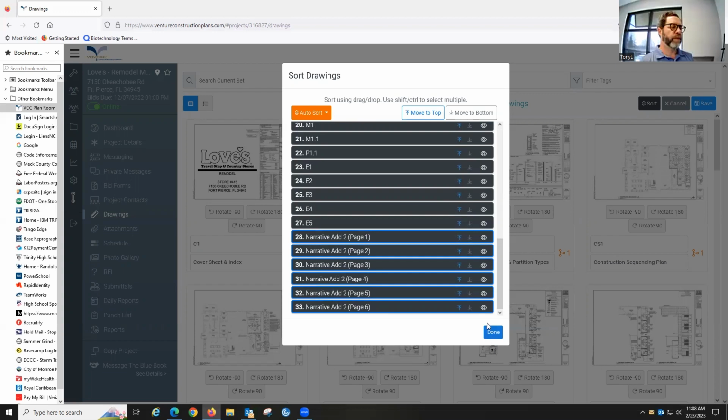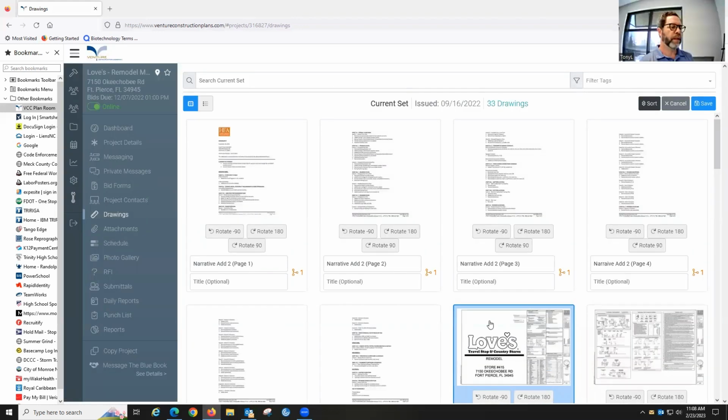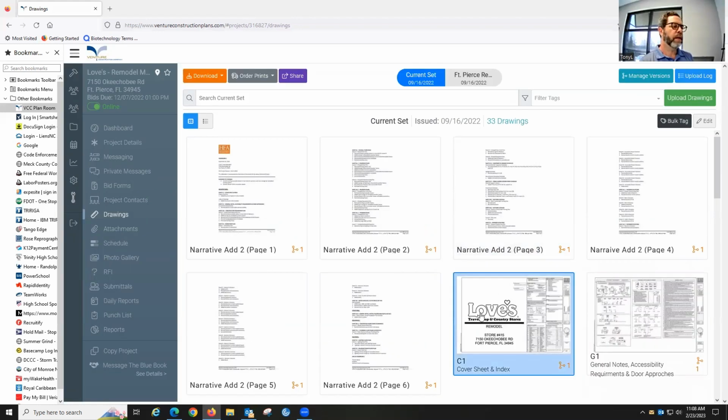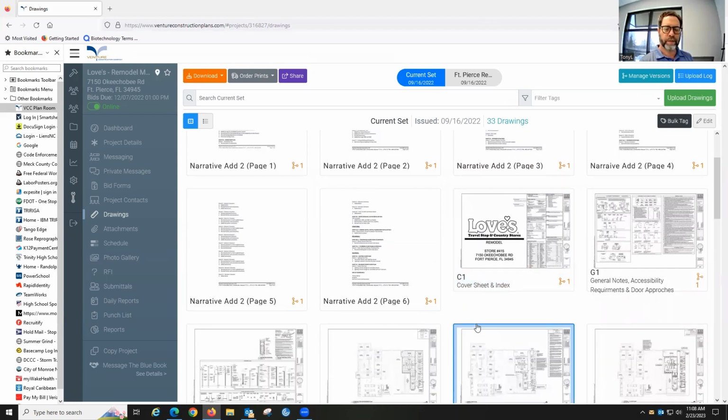So Candace, go ahead and move those revisions to the top of the list. And then let's save that. And then Derek, refresh your screen and see if it comes up in the correct order now that you're looking at those drawings on Pantera. Let's see here.